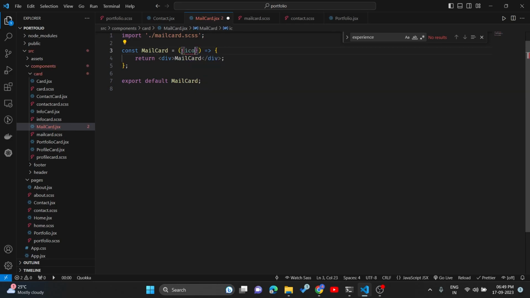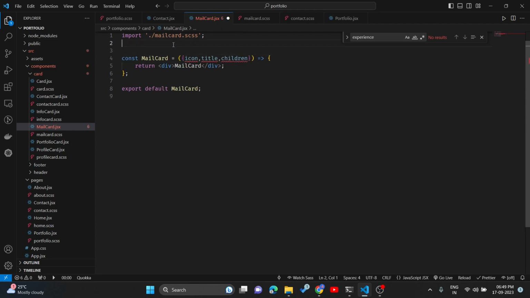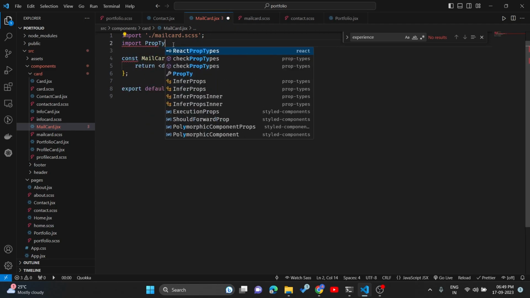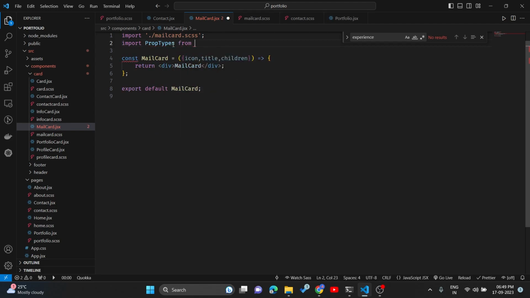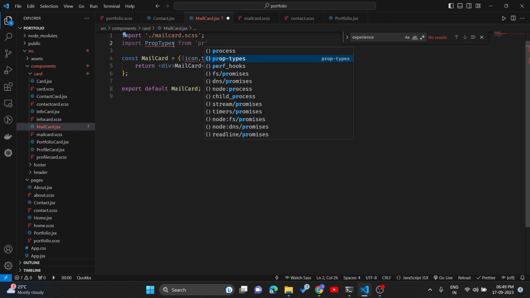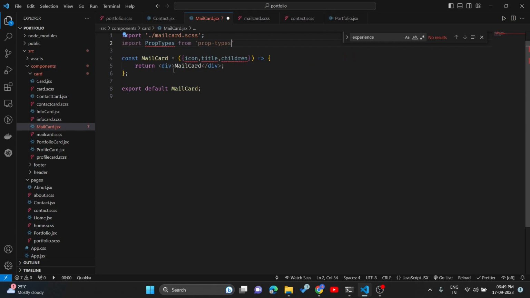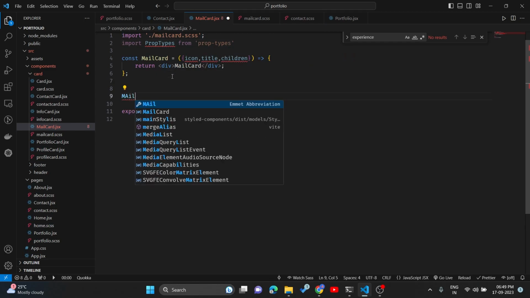Now it will accept a few props. One is icon, title, and children. Import the prop types and write the prop types below.